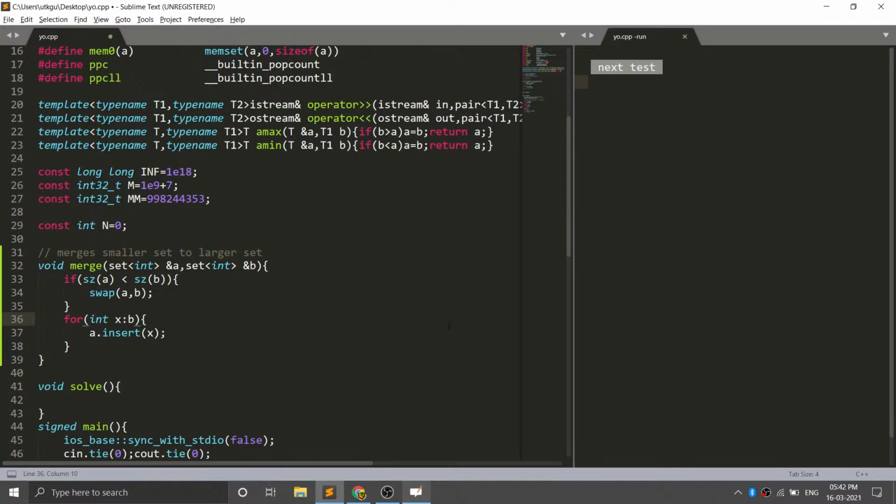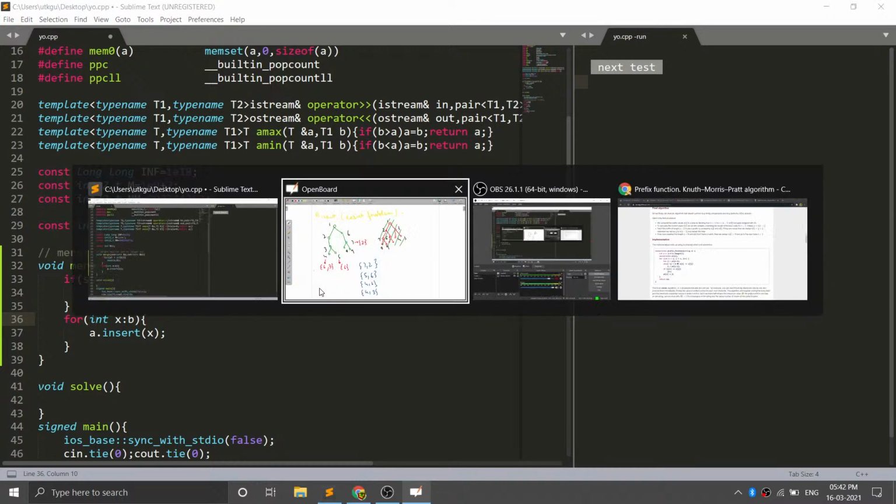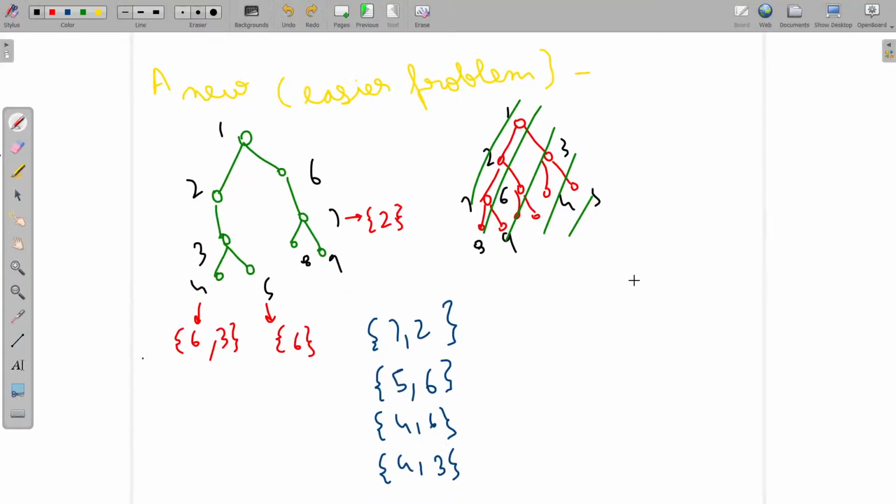The reason why we're doing this is because we don't want the time complexity to increase a lot. Obviously if you're inserting the bigger set into a smaller set, you're transferring a lot of elements. So that can make it n square log n, right? But if you use small to large merging, which is also called DSU on trees, this works in just O of n log square n.